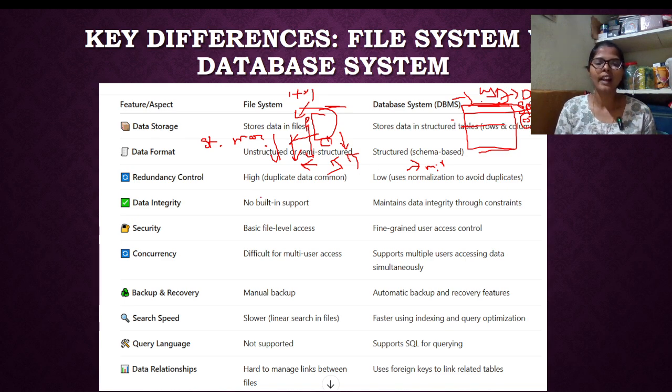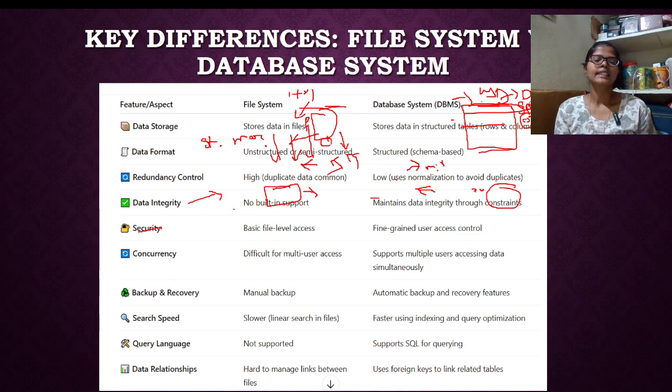Next, when it comes to the file system, data integrity means there is no built-in support to retrieve the data or manipulate the data in a file system. We just store the data in a text format or any format. We don't have a chance to update the details or retrieve the data every time. If it is lost, we cannot get it back. With the DBMS, when it comes to data integrity, we maintain retrieval and manipulation using some constraints. We have some rules to maintain that. So DBMS supports that.